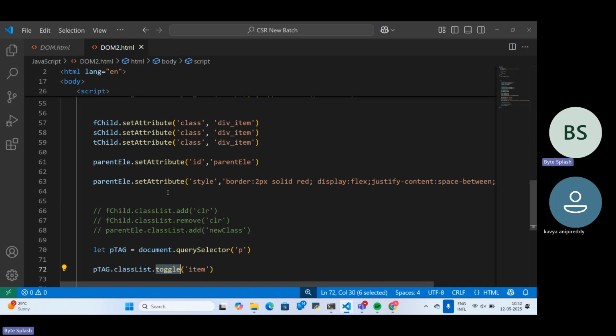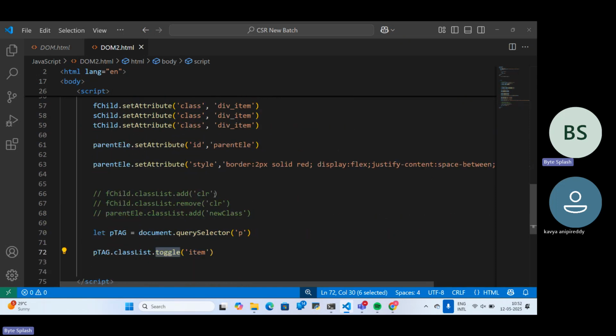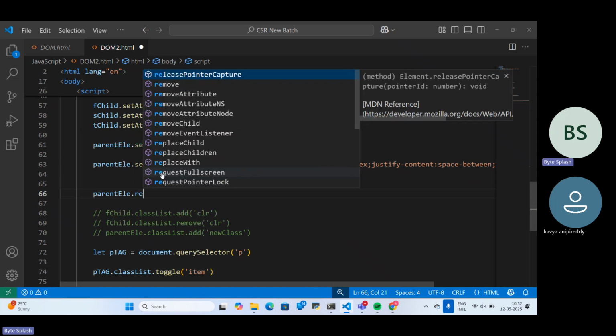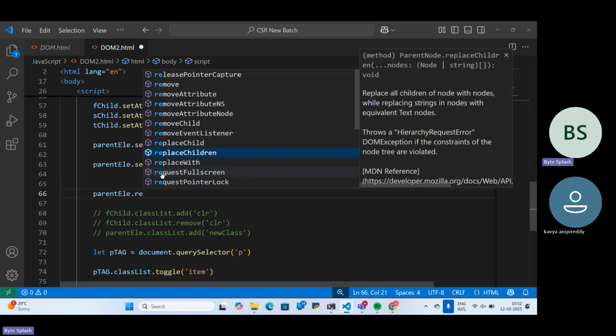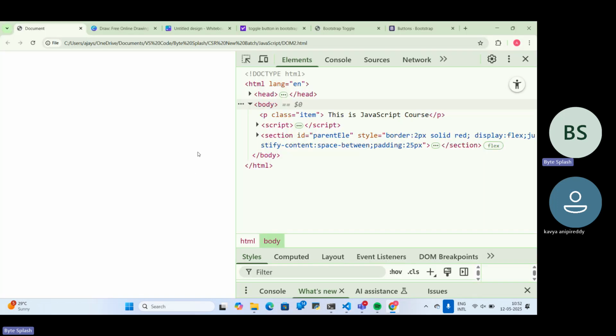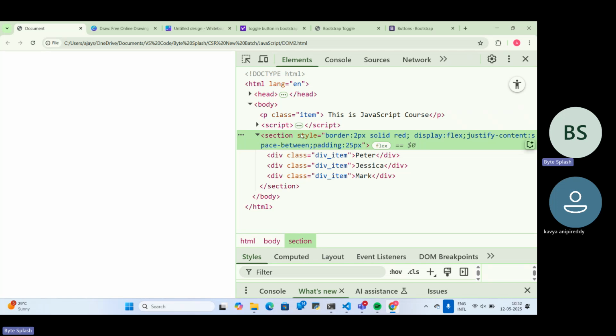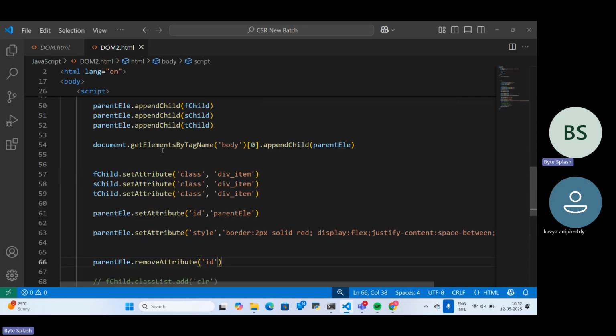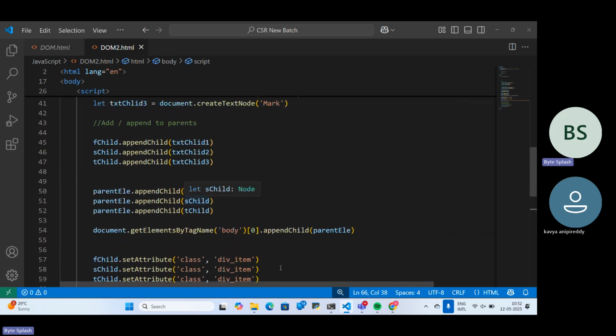Set attribute. Yeah, almost done. So again, there will be one more method: parent dot remove attribute. Remove attribute. You can just remove this attribute ID. I'm going to remove ID. So it's going to remove this ID. It has been removed. The section has no more ID. Okay. Set attribute, remove attribute, classList. These are the basic methods. Okay, this is fine almost.